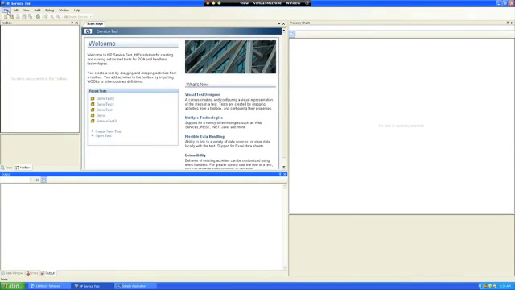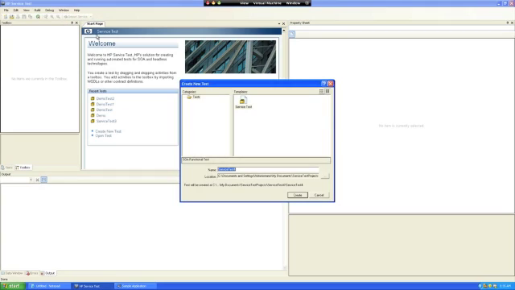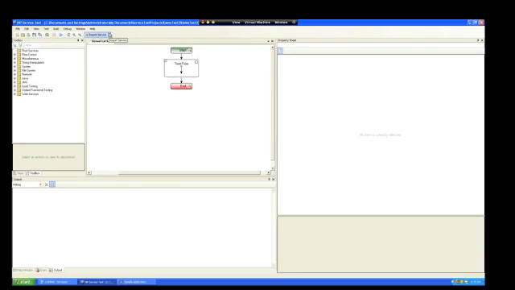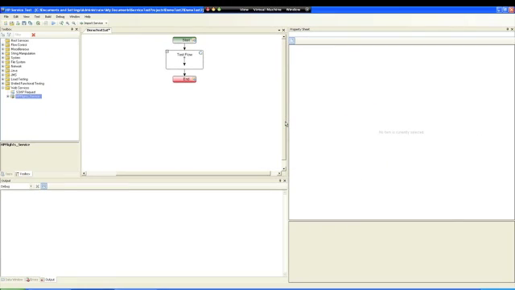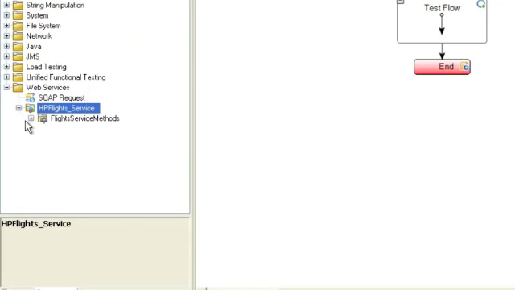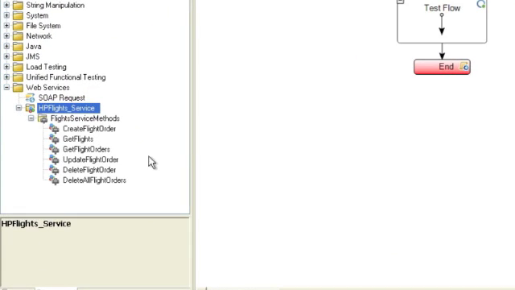In Service Test, let's just create a new test. Let's just point to that WSDL by importing it into Service Test. Once it's imported, on the left-hand side in the toolbox, you'll notice under Web Services, we now have an HP Flights service. If we expand that, we see all the operations that are associated with that web service.